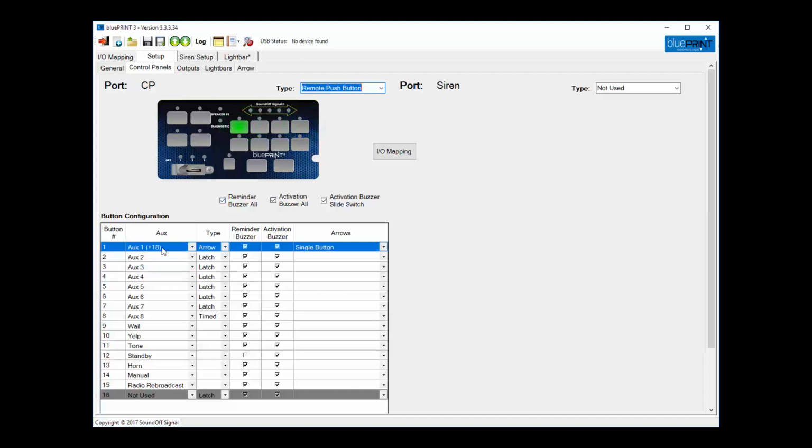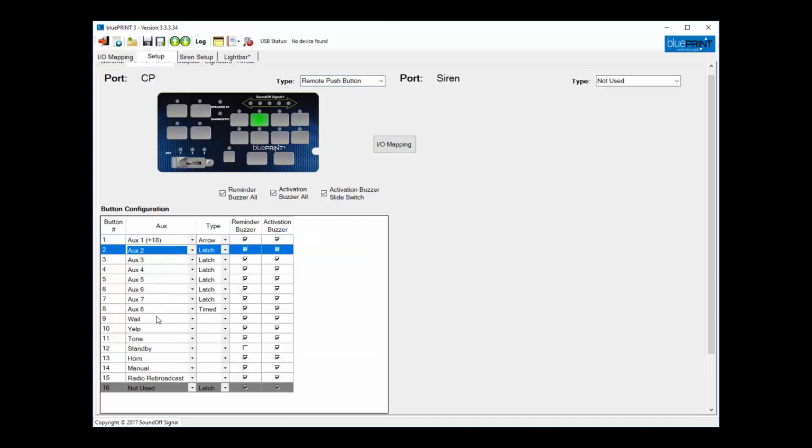With each button, you can select the aux input number, or you can select a tone type button and modify its settings. As you pick the button type, you can change whether it is latched, momentary, timed, flood 1, flood 2, arrow, alley, or security. You have the ability to turn off the reminder buzzer on each button independently, and the same goes for the activation buzzer.